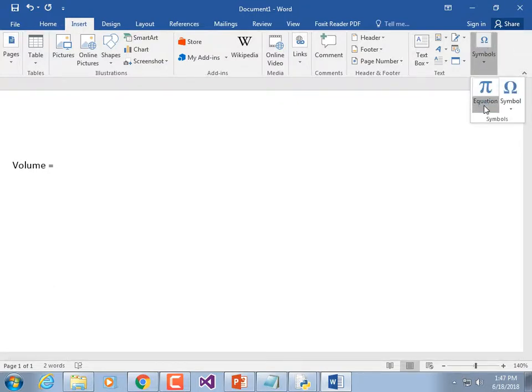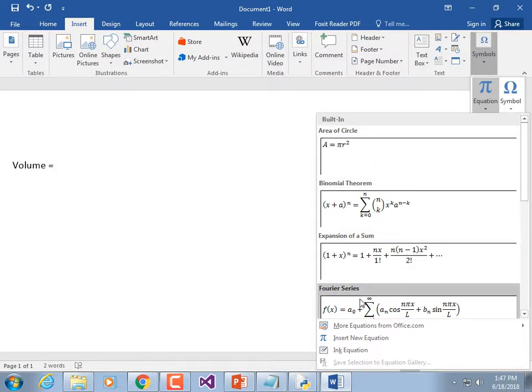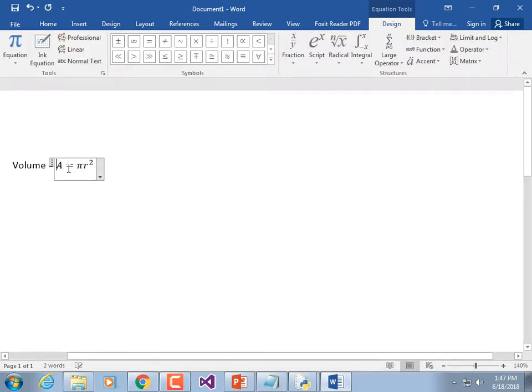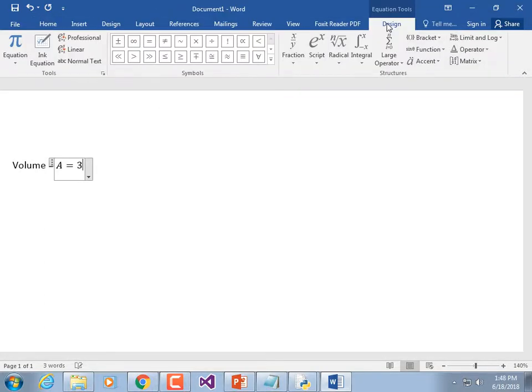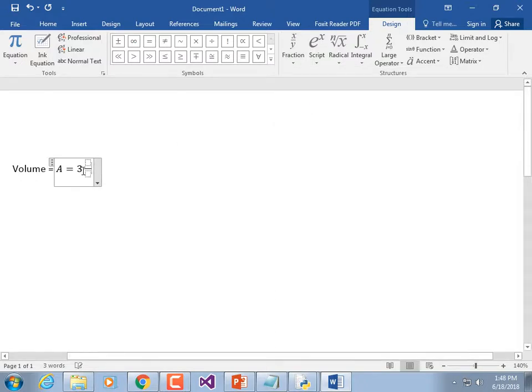Okay. And I want, it gives me some built-in ones, but that's not really what I want. I want 3 over 4, and then I'm going to multiply this times height times width and then depth. Height, width, depth. Okay, so that's our equation.